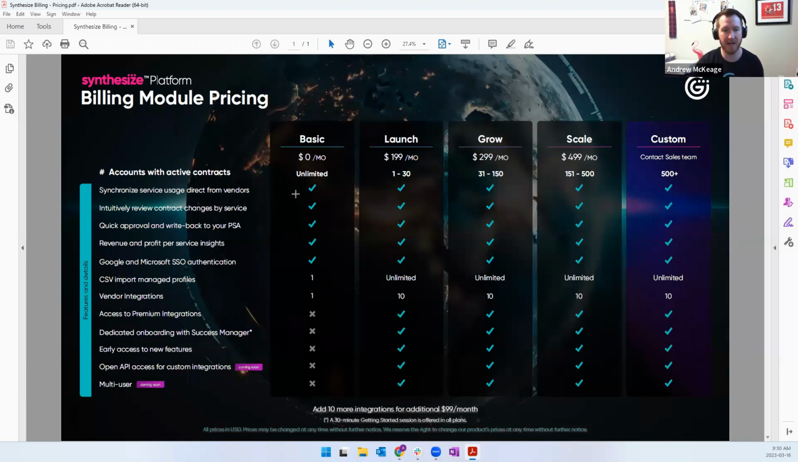Now, if you decide this is for me, I want to use Gradient to actually reconcile my entire vendor stack, that's where you move into our paid tiers. Now we have launch, grow, and scale. This is all dependent on the number of active accounts that you have in your PSA. So if you're a smaller MSP just getting started, you might fall into our launch tier, which is $199 per month. If you've got anywhere between 1 and 30 active accounts in your PSA, you can set up unlimited CSV profiles and up to 10 vendor integrations.